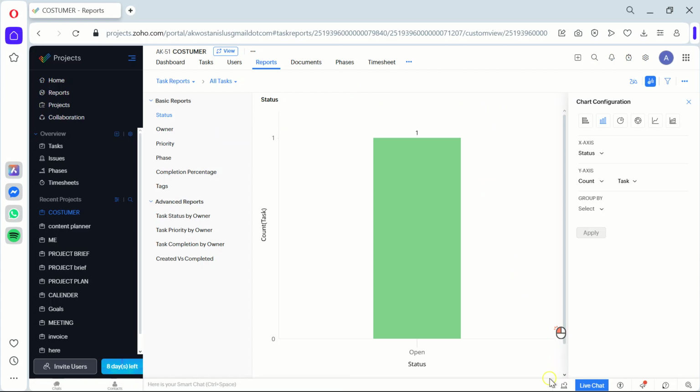Here's what's happening behind the scenes. When you gather customer feedback, you're directly engaging with your customers. This helps you understand their needs and expectations better, thereby improving your customer success management.